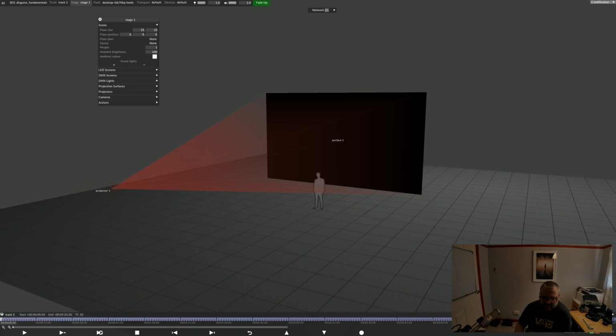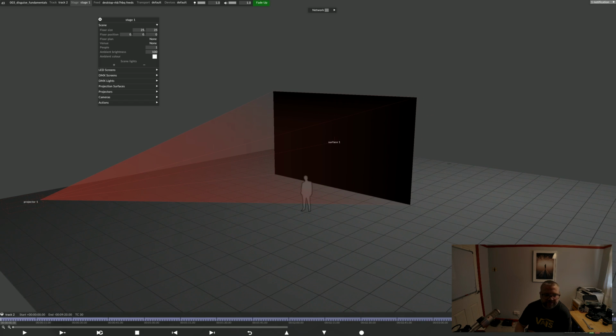I don't think it's going to be useful for me to go through every single option in here, but the scene options basically control things like the number of people and the size of the floor. So if you can see on the edge of the floor there, we can just change the size of that.